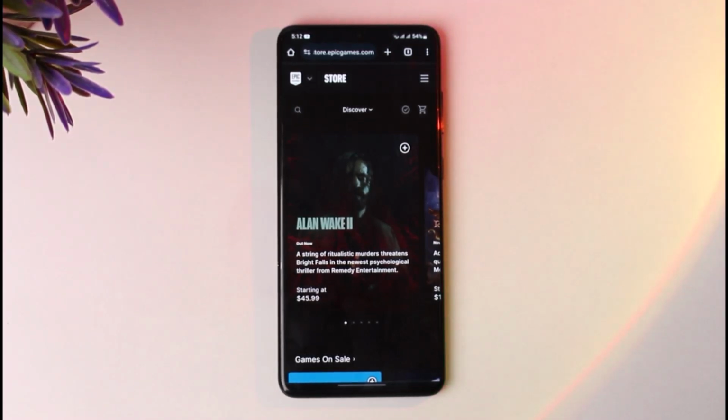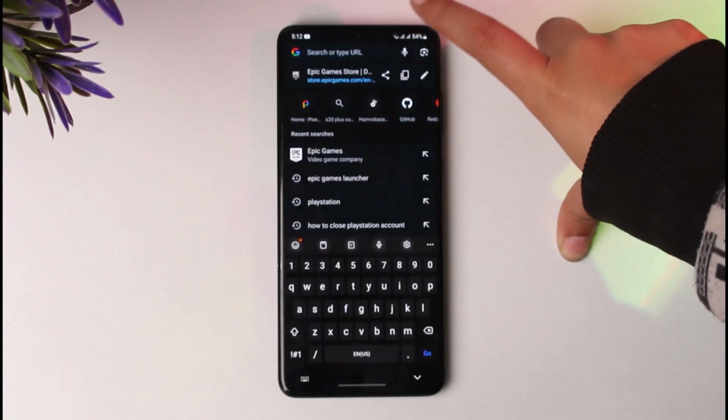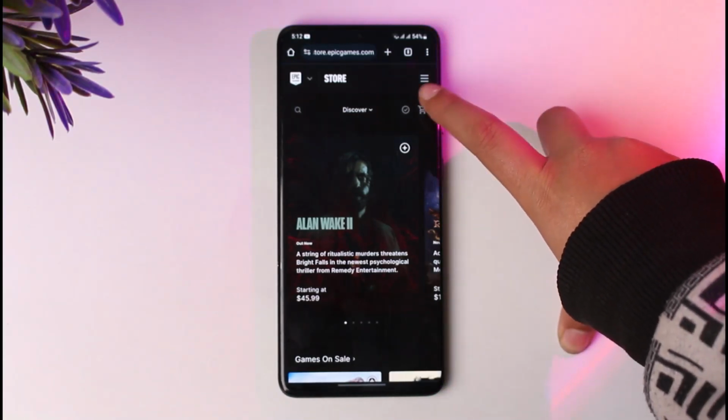For that matter, what you would do is simply go ahead and access your browser, go to the search bar and type in Epic Games. Once you have done so, the official website is going to show up like that in the homepage section, and you're going to tap on the three horizontal lines given on the top right corner.